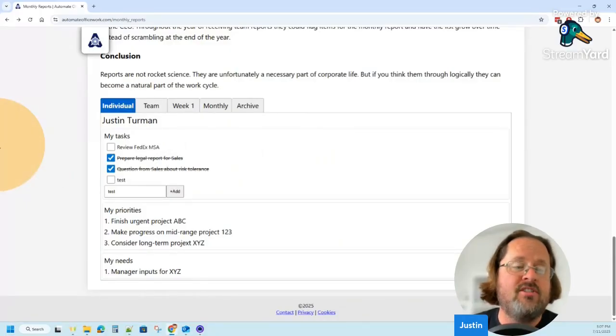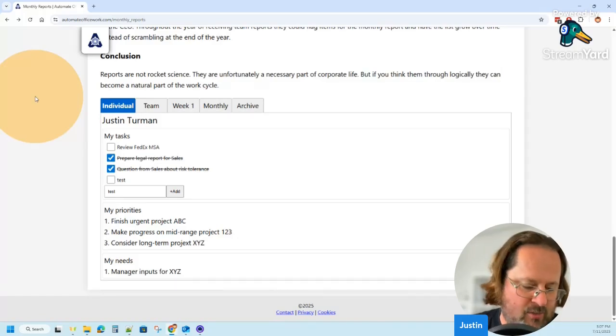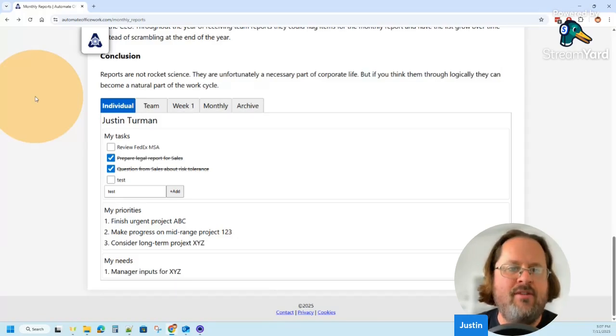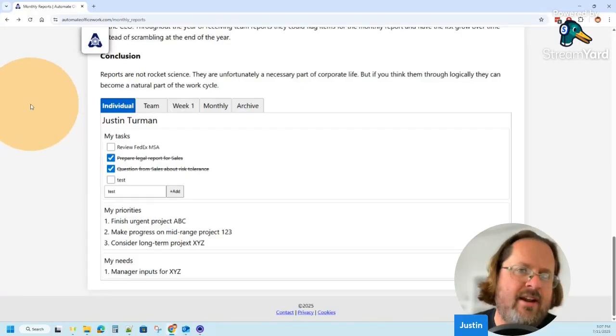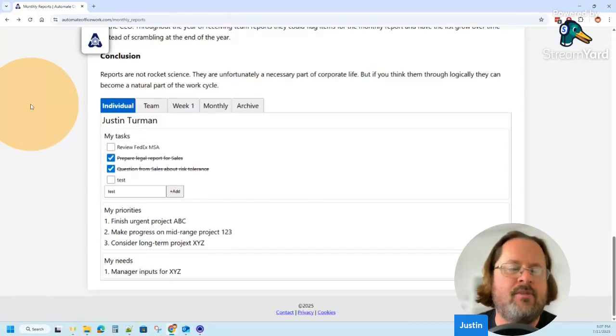The other tabs are team, and then week one, which you could have a different tab for each week of the month so far. Let's imagine that my team is only in week one of the current month. So we have one week's worth of stuff to look at. The next tab is monthly. And the last tab that I have here is archive.